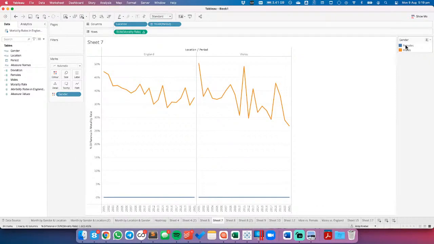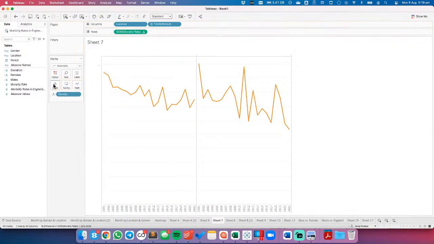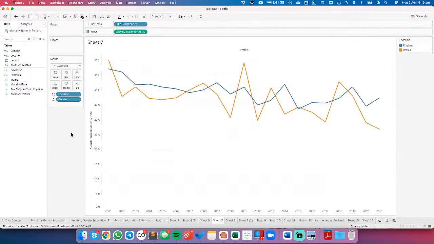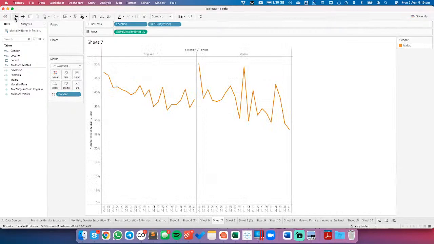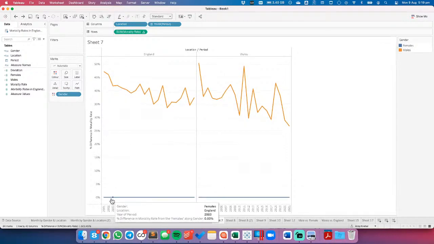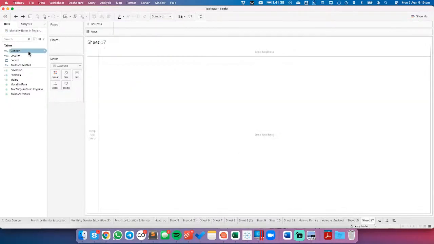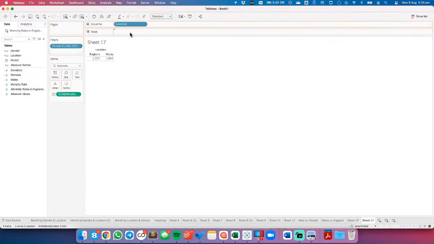Okay, so let's hide females. It gets rid of that blue line. Let's move it to detail, and let's put location on the color. Okay, so that doesn't work. Okay, let's try again. So let's say mortality rate on text, location, gender. Okay, and let's put gender onto text as well.